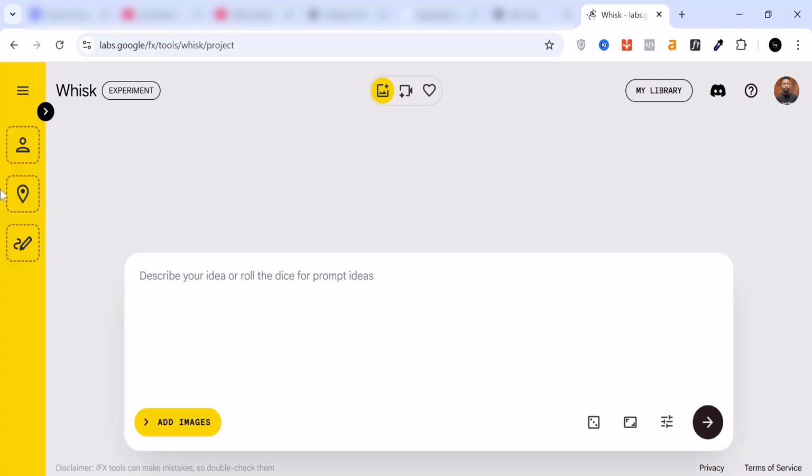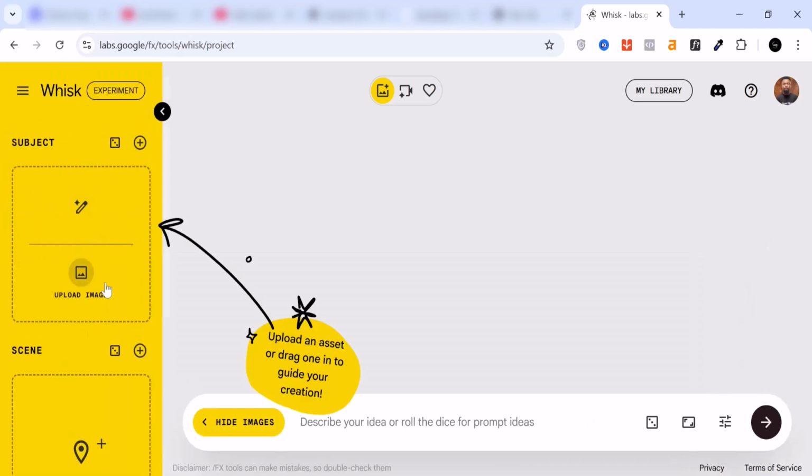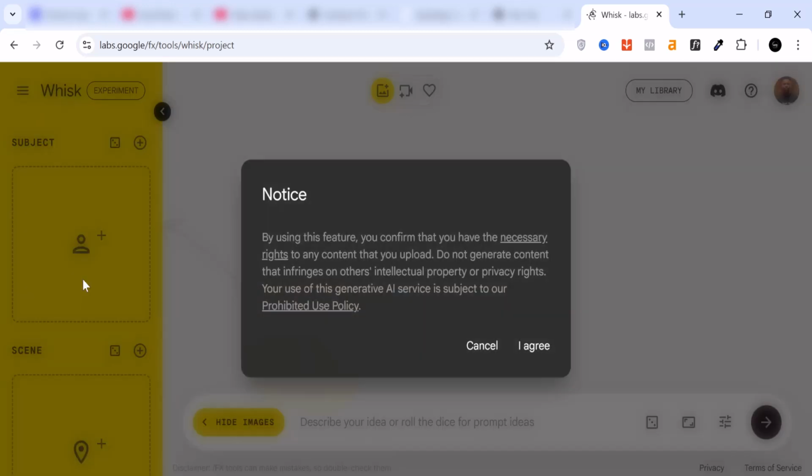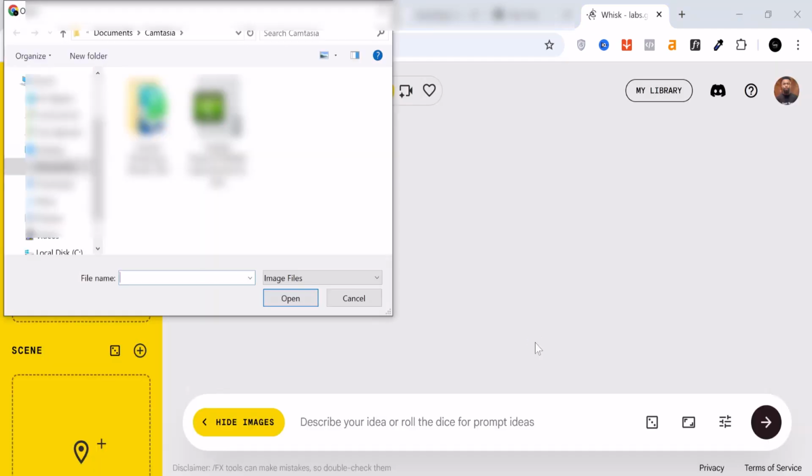So we have a lot of things we can do right here, but we want to give it an image and tell it what to do. So basically want to animate our image for completely free. So you want to come here, click on add images, and you can upload your own image. So I'm going to upload one of my images, and as you can see here, you have to agree to the necessary rights and all of that to agree that you own the image.